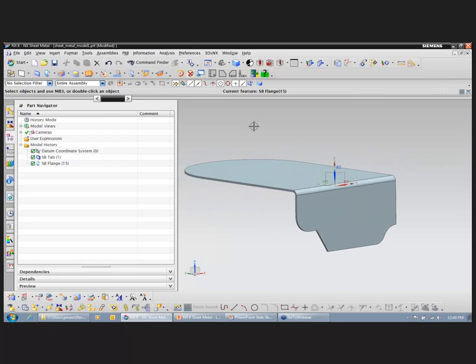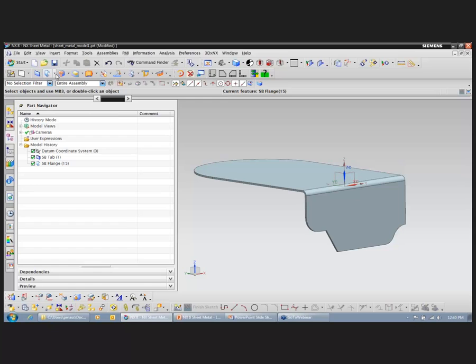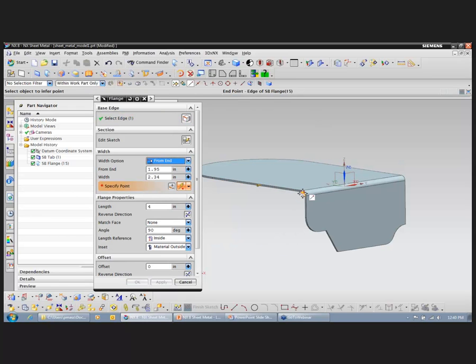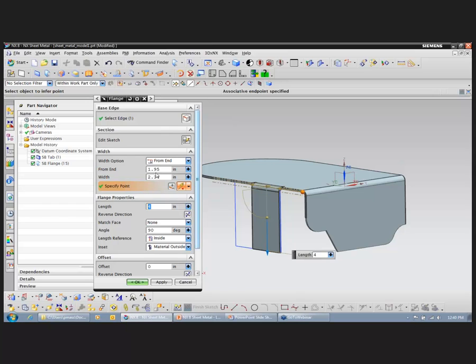Now let's say I wanted to add a flange on this side. This particular flange, I'm going to use the from end. I have to specify which end I want to measure from. I can key in my values, maybe a distance of 1.5 from that end. I can give it a width of, let's say, 2 inches. And maybe I want it at an angle of 70 degrees.